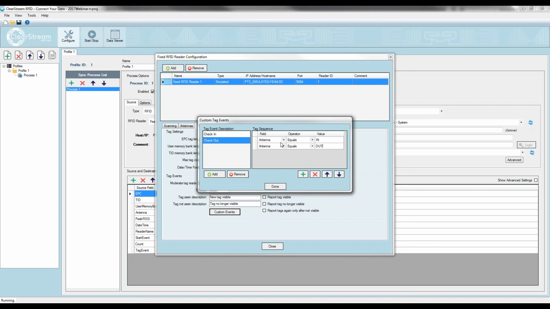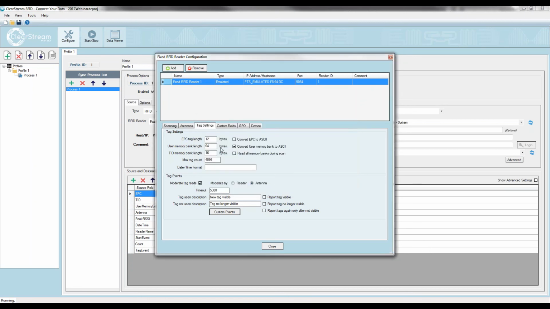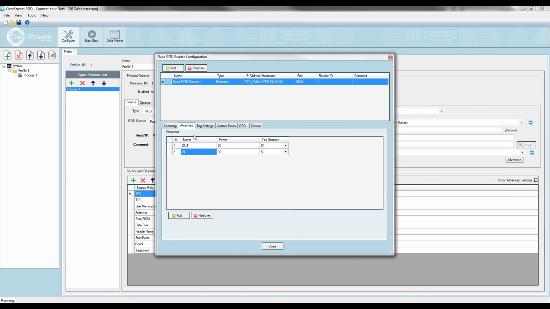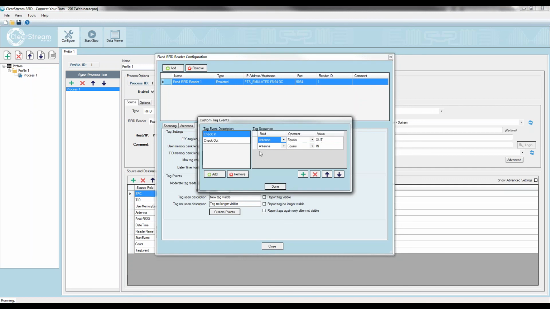So it's basically saying if the tag hits these two sequences, that the antenna that read it is equal to in, followed by the antenna that read it equals out, we're going to fire an event there called check-out. In reverse, for the check-in, it's the other way. If antenna out reads it, followed by antenna in, then we're going to report a tag event called check-in. So now let's just make sure I have out and in as my tag. That has to match these values here. But I'm all set. So now I have two custom events that I'm reporting this tag on. It has to go past these antennas in a certain order before it's reported to the database.